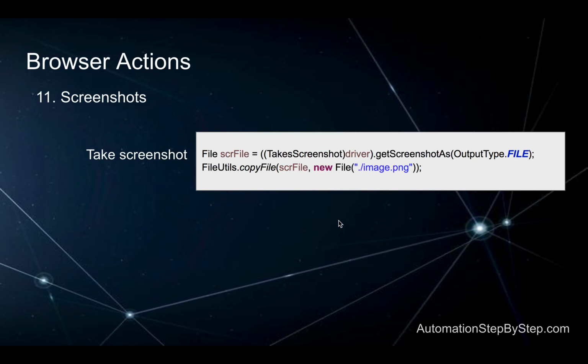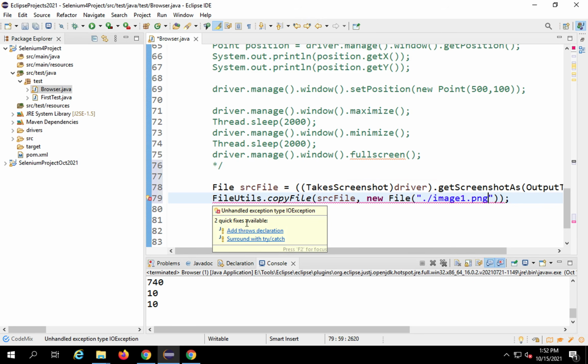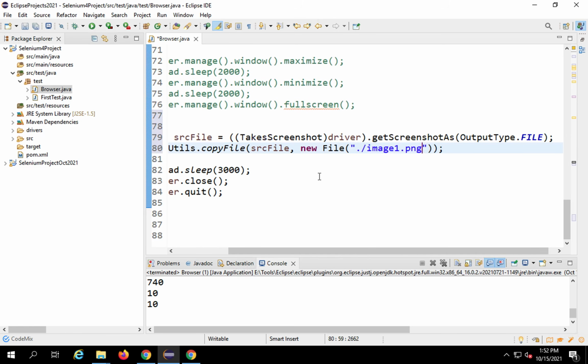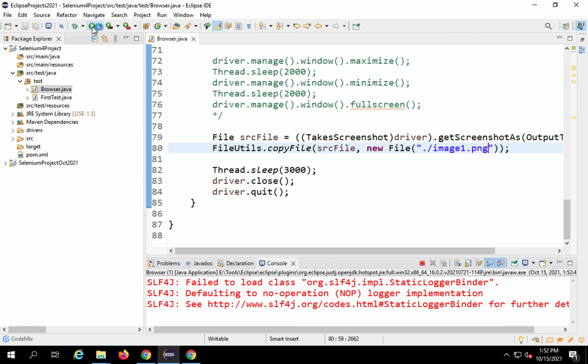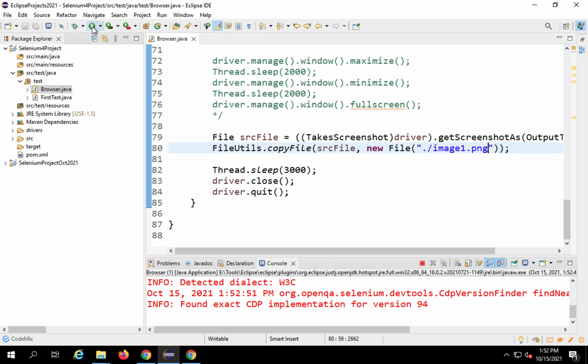You can give any destination, and it's better to keep it inside your project. So I will say here dot, this takes me to the parent folder of my project, and then forward slash, and I can just say image1.png, and I will have to first add a throws declaration. So I'll just add this IOException here. You can also use a try catch block, but let me just keep it as it is. And now I will save and run and check if I get a screenshot stored in image1.png file in my project folder. So this is done.